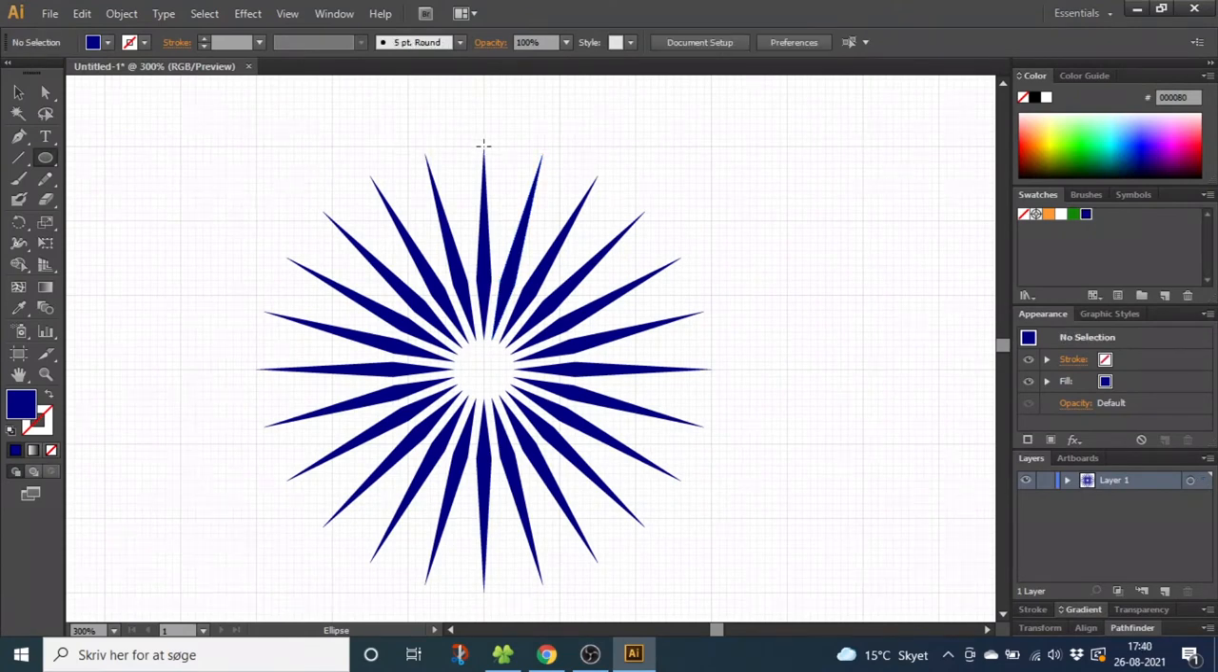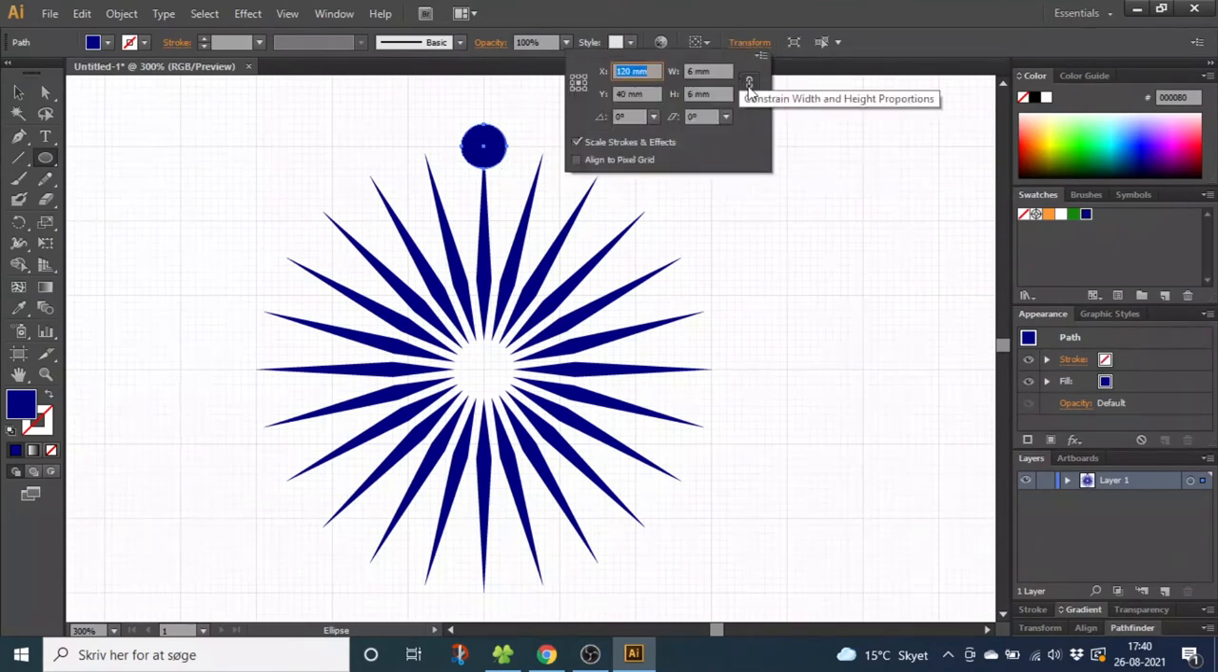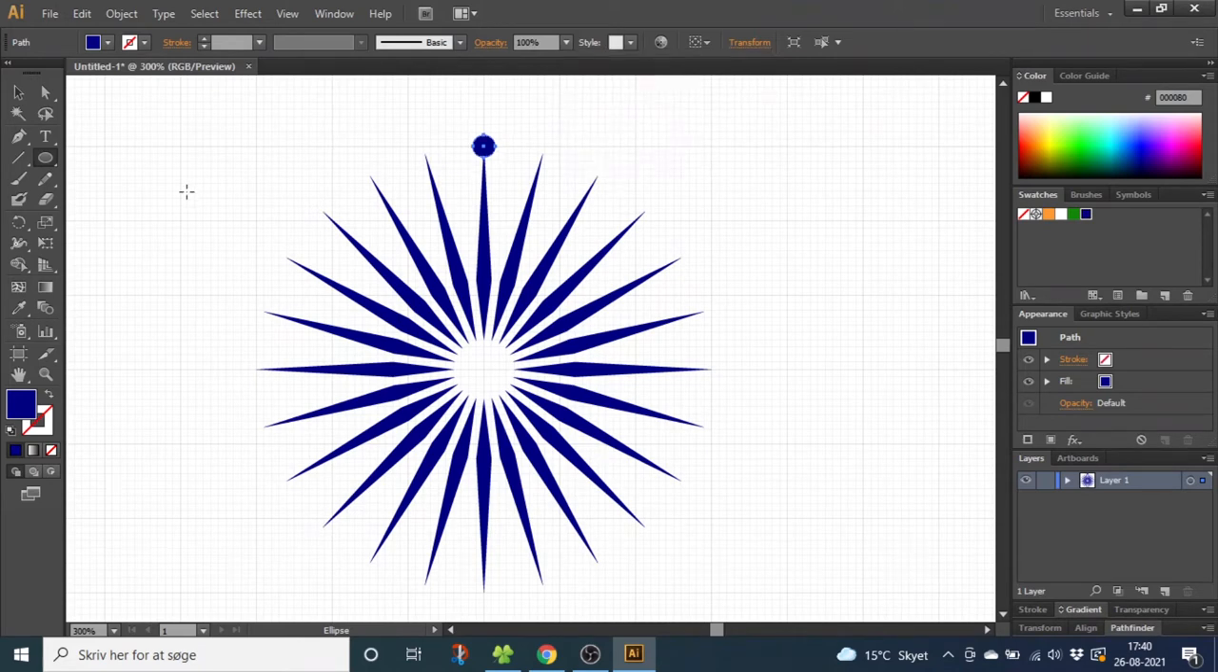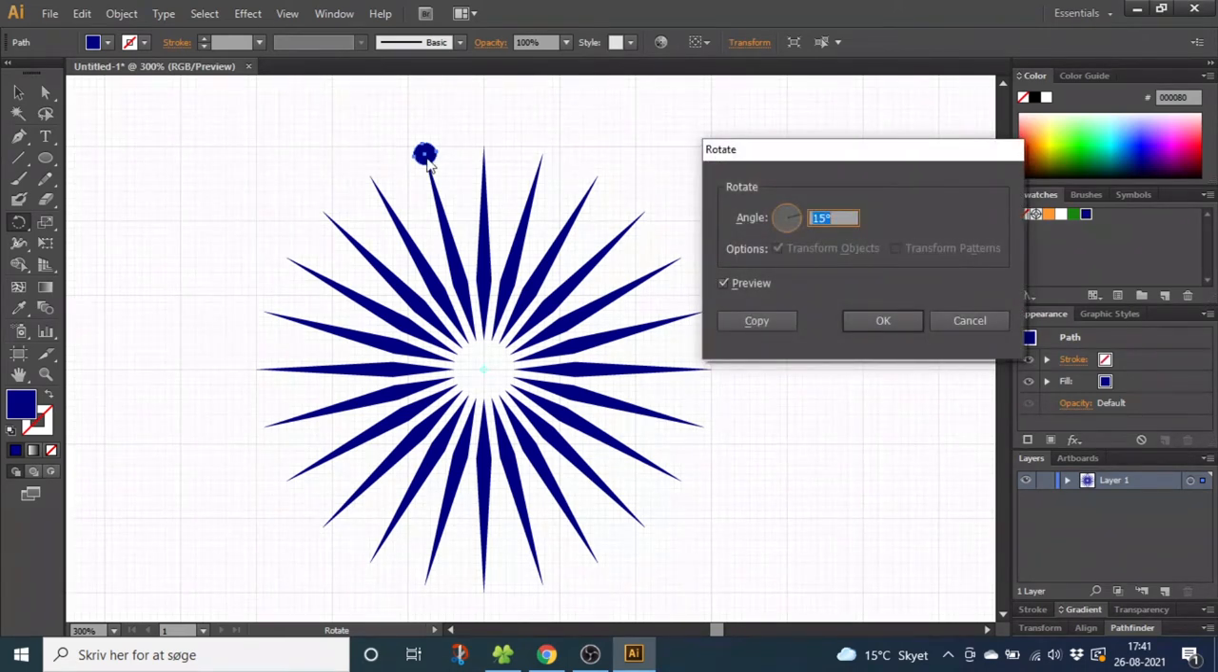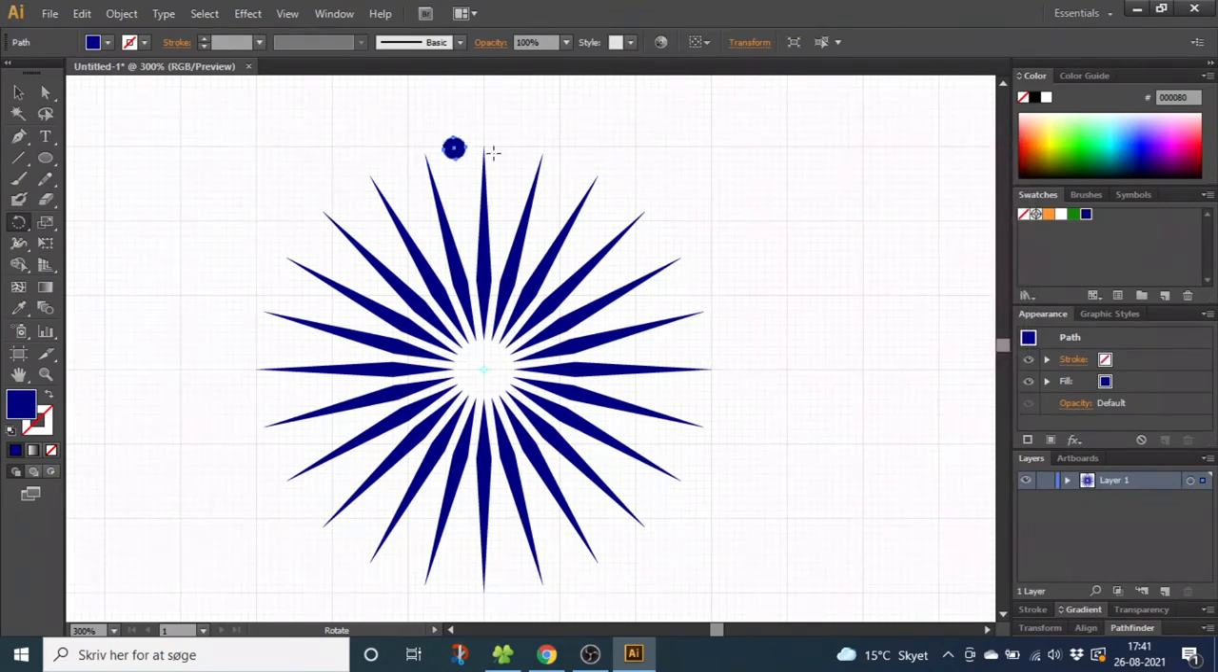To do a complete circle, you want to hold down Shift Alt or Shift Option on Mac while dragging your mouse button. Now go to Transform, make sure the link is on, and make this circle 3 millimeters wide. Now go down to the Rotate tool once again, hold down the Alt key or the Option key on Mac, and drag the blue crosshair down to the middle of all the spikes. We want the circle to go between the spikes, so we need to divide the 15 degrees by 2 and push OK. Now it's in the right place.